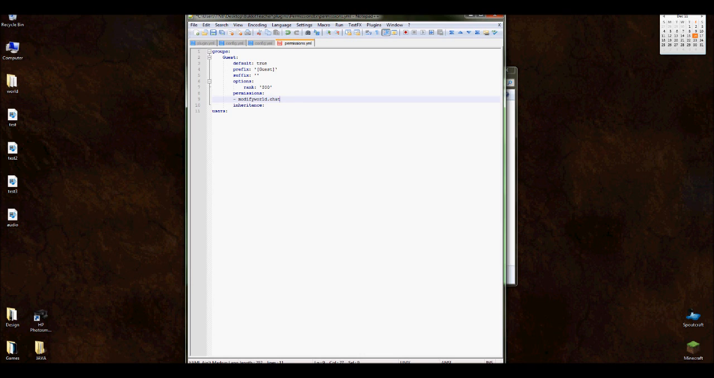So let's make another group. Let's call this one members, or just member. And to save some time, let's copy all this except the guest right here. All that good stuff right there in the middle. And we do not need this default because the guest is already default, so just go ahead and delete the default label, and now you got your prefix, suffix, options, permissions, and inheritance. And we do not want the prefix of a member to be guest, so let's go ahead and change that to member.